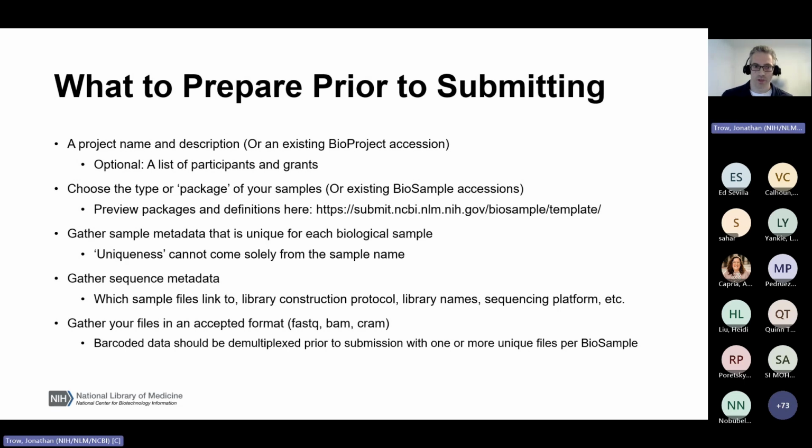Then you'll gather your sequence metadata. So this is which sample each of your files should be linked to, information about your sequencing and library construction protocol, library names, sequencing platform, etc. And then finally gathering your files in an accepted format. FASTQ, BAM, and CRAM are the most common, although we do accept other file formats such as PacBio H5.